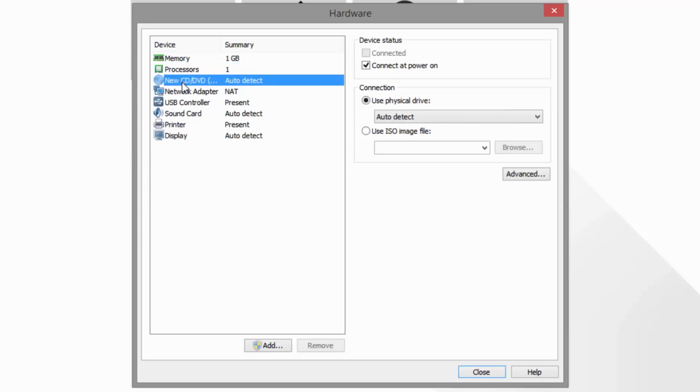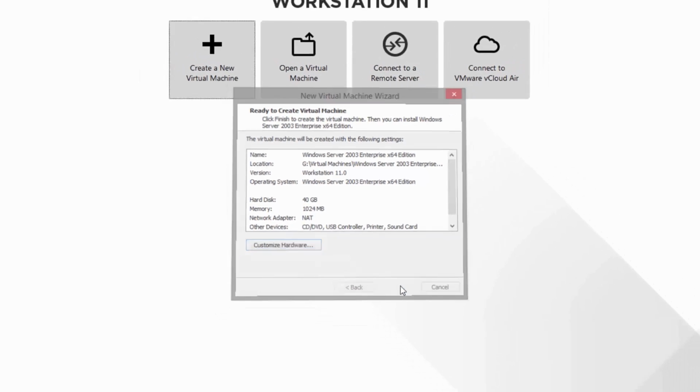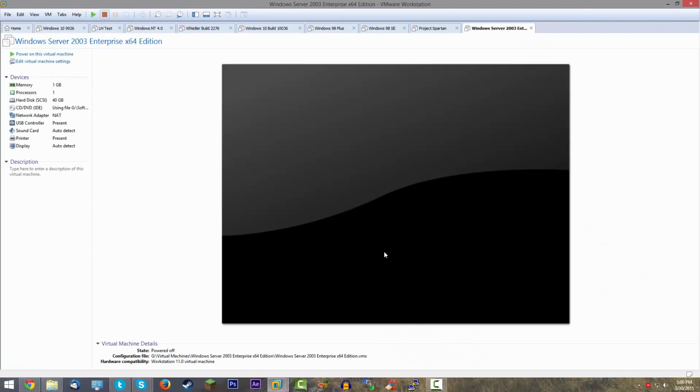And we're going to go down to the CD drive, and you're going to use an ISO image file, and you're going to browse to that ISO that you downloaded. And if you haven't done that, again, the link's going to be down below. And once you have that selected, you're just going to click on the close button and then finish, and it's going to pop up with a new virtual machine. And all we have to do from here is just click on power on.